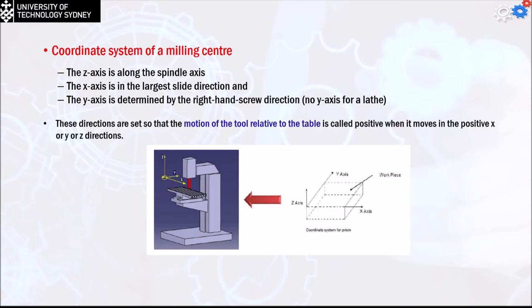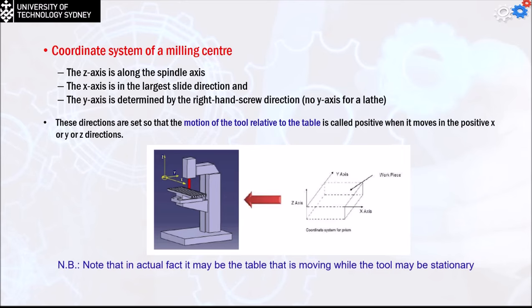So these directions are set so that the motion of the tool relative to the table is called positive when it moves in the positive x-axis, y-axis, or z direction. The other direction is going to be negative values. Okay, know that in actual fact it may be the table that's moving while the tool is stationary, and that's what's happening most of the time.